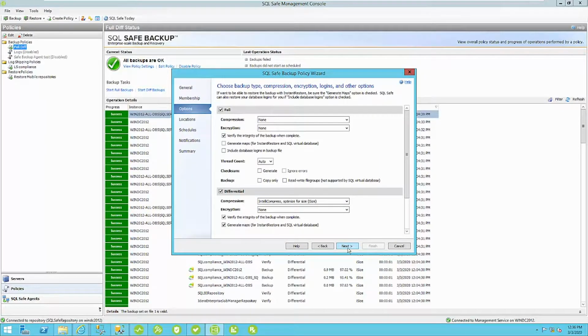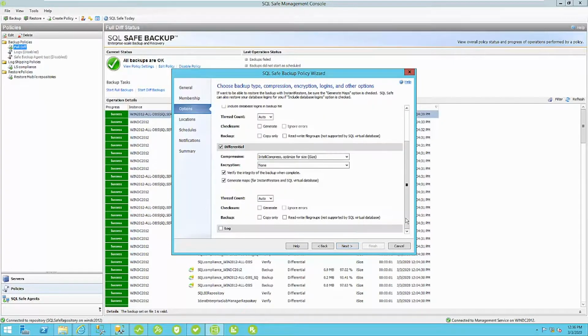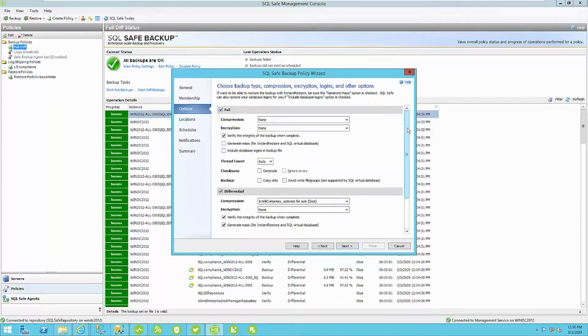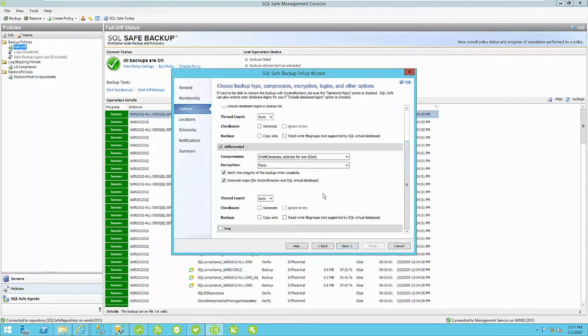These are where you're choosing your backup types. I'm choosing to do full and differentials. We can, of course, choose to do logs as well, but I have that in another backup policy. So I'm just doing a full and differential backup here. I can choose what type of compression I want and what type of encryption I want. If I choose an encryption type, I need to remember my encryption key, so write that down. One thing I will always recommend to folks is that they include generate maps, so they can do instant restores and virtual databases, very fast ways of getting a database back online from a backup. You can also do a checksum or copy only backup. I'm just going to keep those unchecked, and I'm going to leave these differential settings the same here, generate maps, doing isize compression.